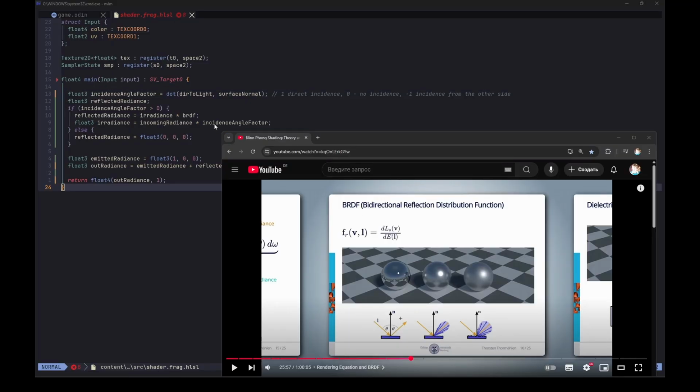Now, BRDF here stands for bidirectional reflection distribution function, and in simple terms it is the function that calculates how much the radiance is reflected by the surface material. It's called bidirectional because it takes into account both directions of light. The incoming one, so from the light source to the surface, and the outgoing one, so back from the surface into our eye. And this is where the magic happens, and different materials can display different behaviors.